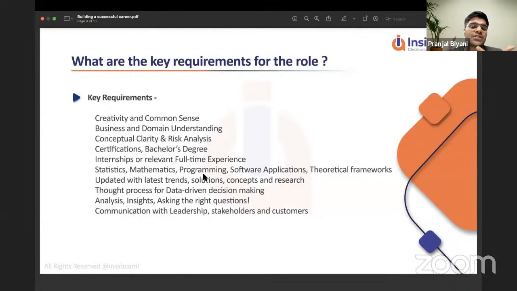Similarly, the primary knowledge of statistics, mathematics, programming, software applications, theories, frameworks, trends, different solutions, and concepts are all good-to-have requirements for any kind of data role. Thought process for data-driven decision making. We've already discussed this, but I just want to reiterate because this is very, very critical for getting eligibility, right? Imagine you getting into a data science interview and the interviewer asking you strange questions.